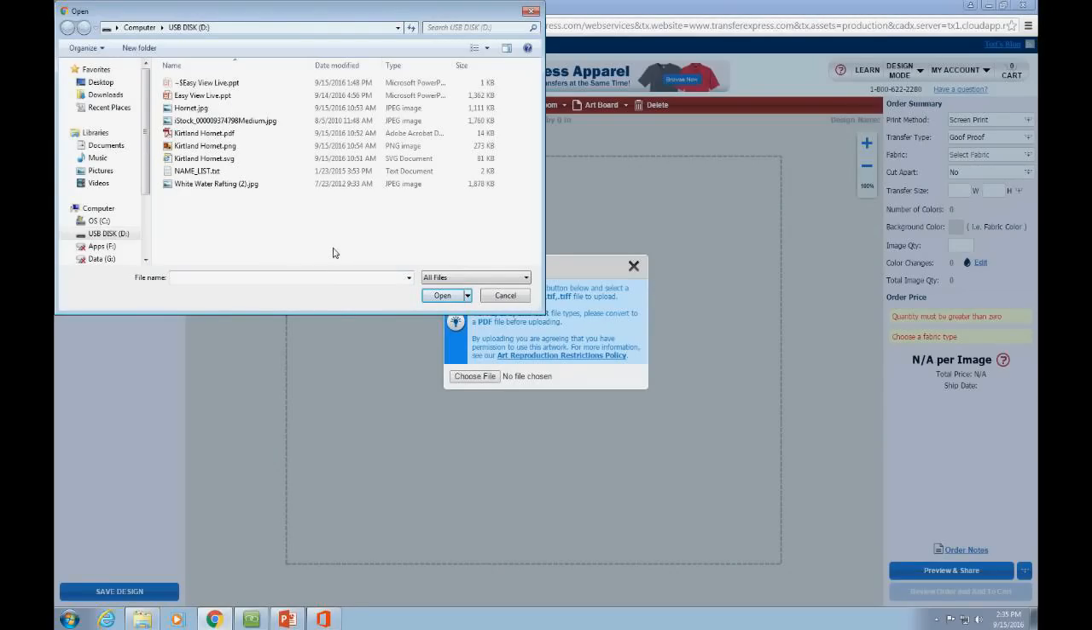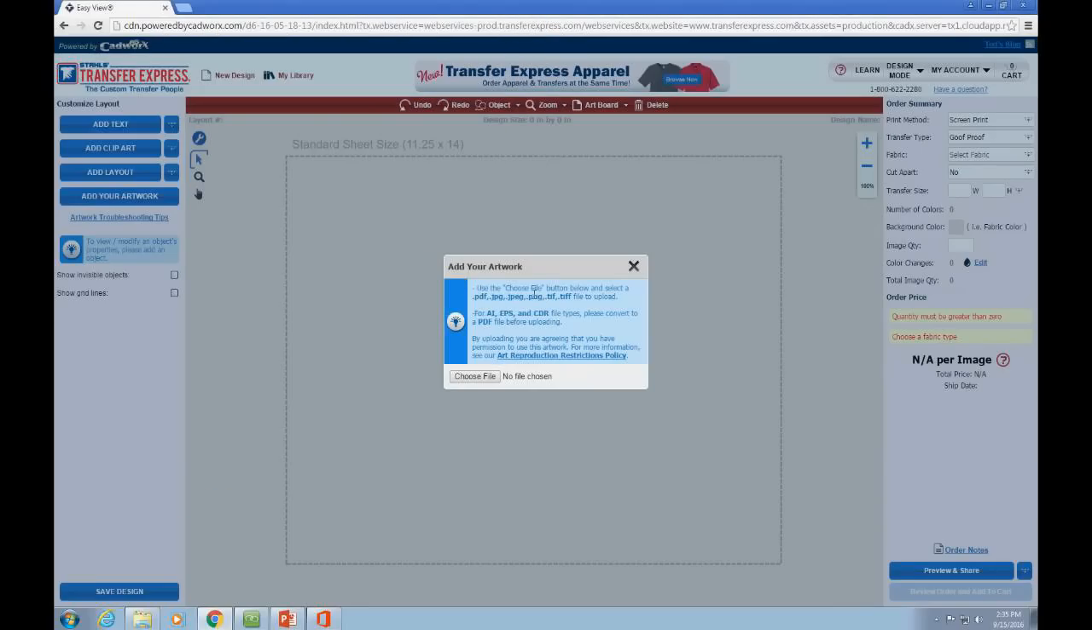So a few different files are accepted. Here, let me show you. A few different files are accepted: PDFs, JPEGs, PNGs, and TIFF files. Or if you are working in Adobe Illustrator, CorelDRAW, Photoshop, we can use those files, but they'll need to be converted into a PDF before uploading, so that it will accept PDF files.